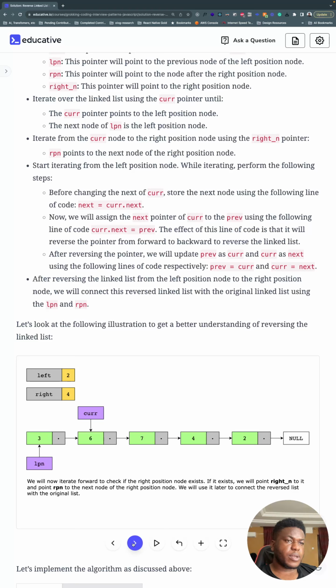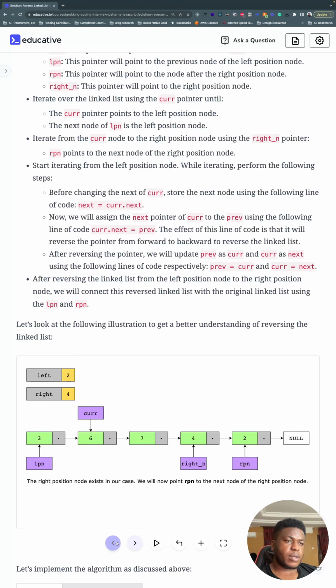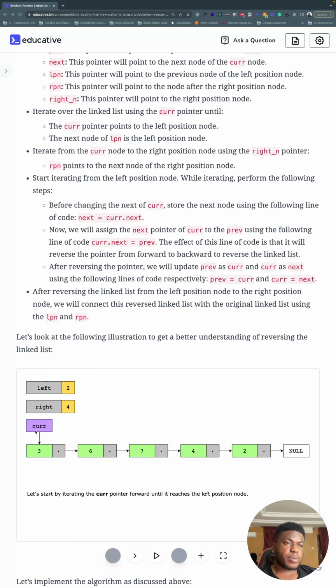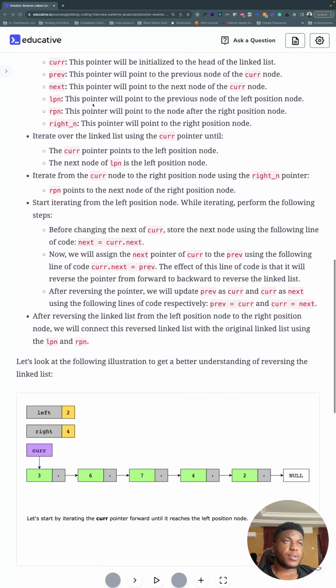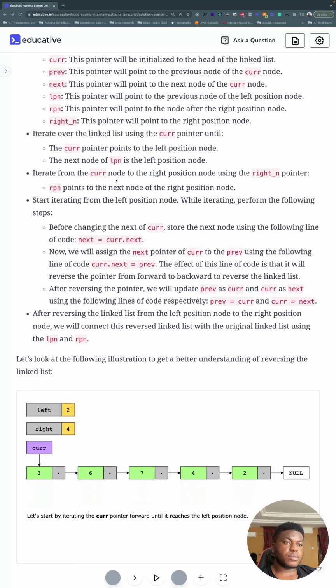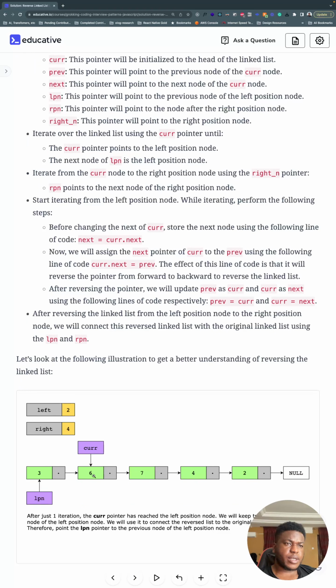Then we move to find the right pointer, iterating through to find the right pointer. So we have this current pointer that we can think of as the one that's going to point at the left position node. We use it to find that, and we see that it's at 6. We iterate through this list and see that it's at 6.